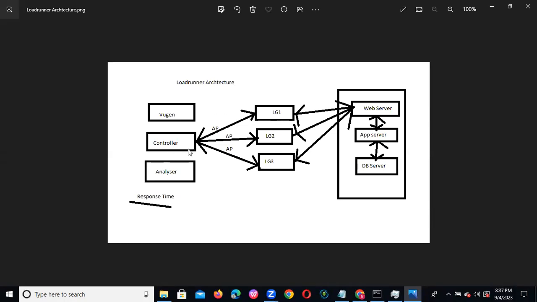The request is sent from the controller to the LG, then to the web server, then to the app server and DB server. The DB server will fetch the details, and the response will be sent back to the app server, to the web server, to the LG, and finally to the user. This round trip of request and response we call the response time. This is the Loadrunner architecture. Does anyone have any doubts regarding this?